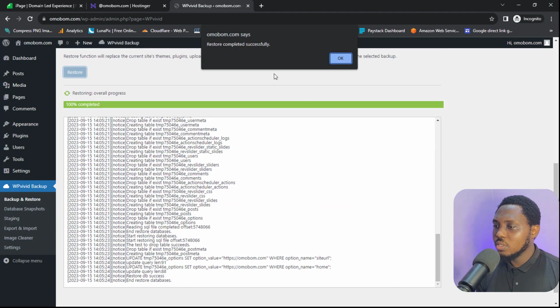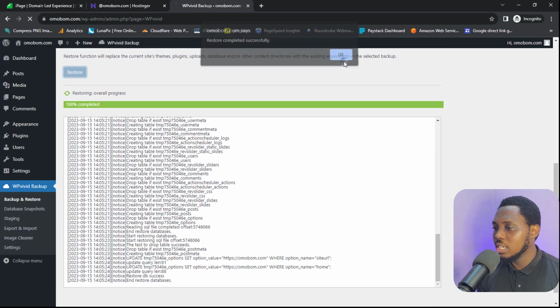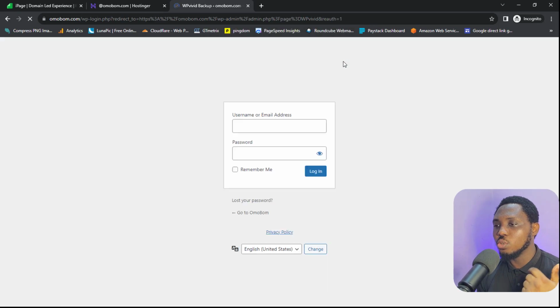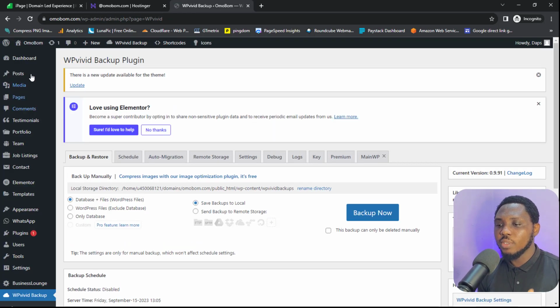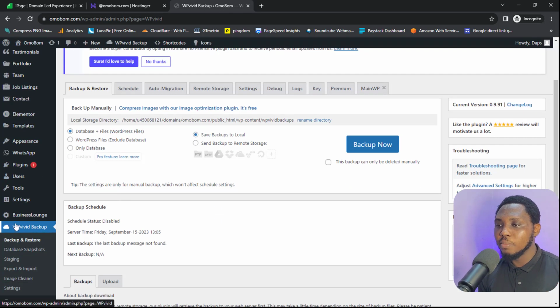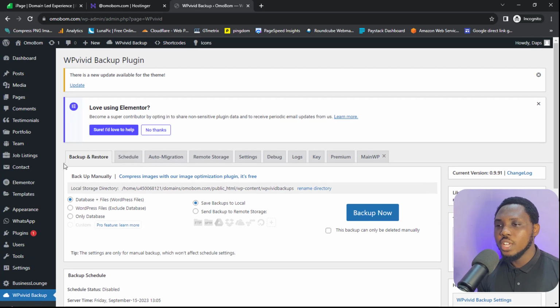All right, so you can see restore completed successfully. This was done in less than 1 minute. Trust me, and automatically this should log me out of my website. Now I need to use my old password to access the backend of our website. So as you can see, we already have our old website back here, my theme set up, everything set up. So now we are done with the backup and restore of our WordPress. Let's go finish up our emails.